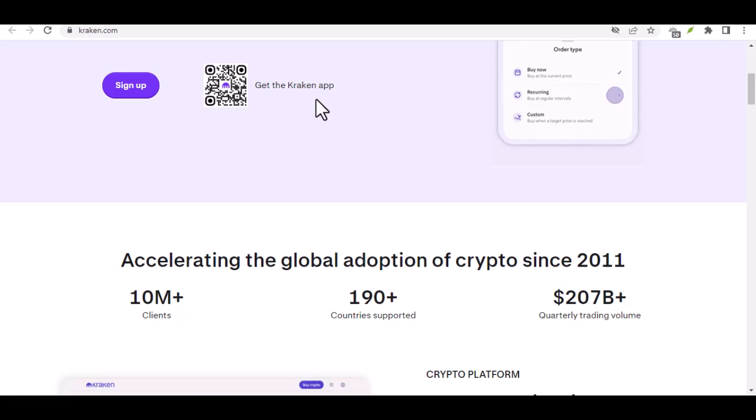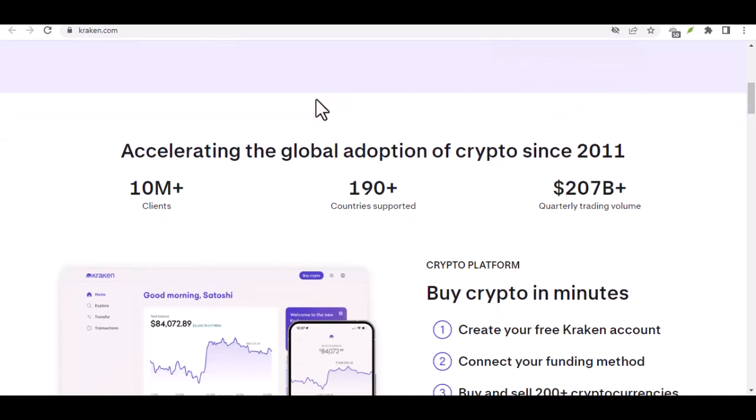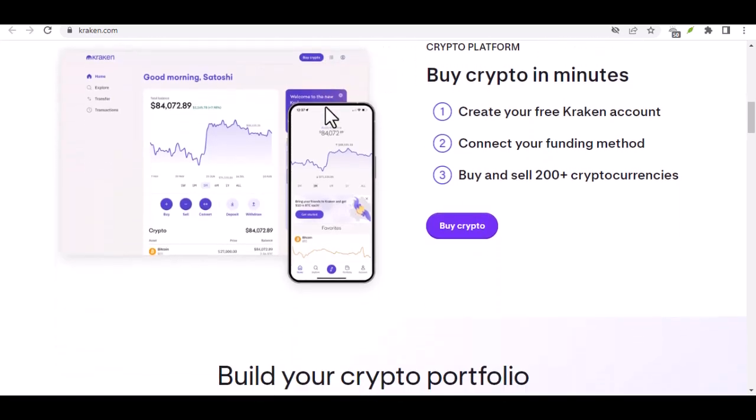Creating a Kraken account. Sign up. The first step is to create a Kraken account. Head over to Kraken's website and click on the Sign Up button. You'll be asked to provide your email address, create a strong password, and agree to their terms of service.